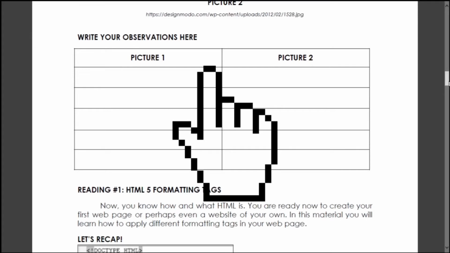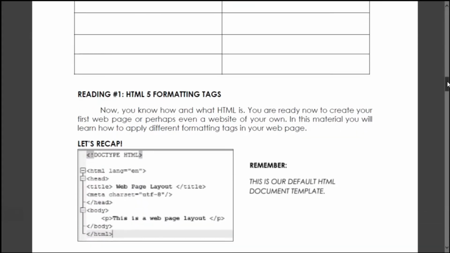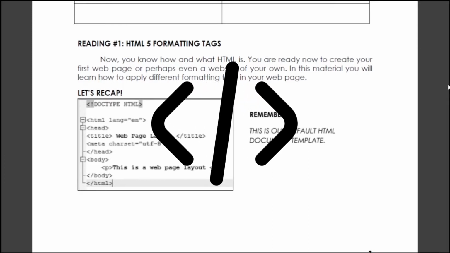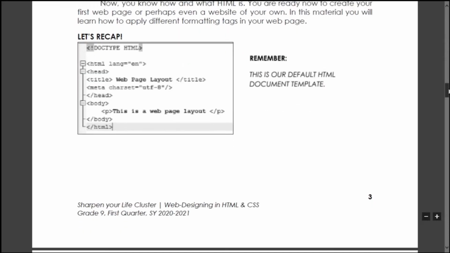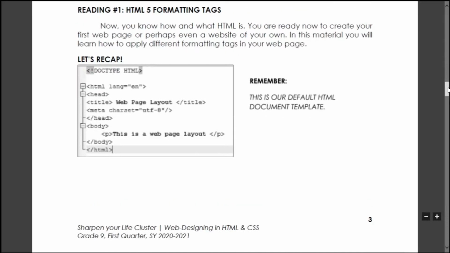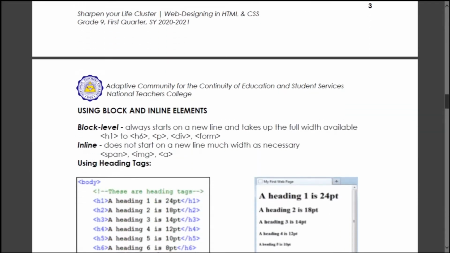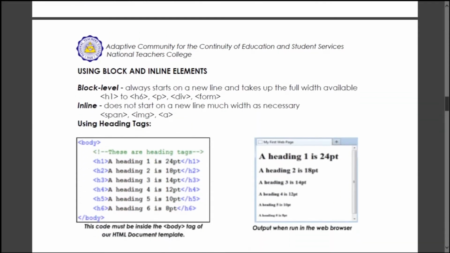Okay? Next, here in reading 1, the HTML formatting tags, this is the discussion of how to create an HTML file. We have here a recap of what our template is. So this is our template. Be sure to always remember that this is our default template in creating our HTML document. Next, we have here two elements.